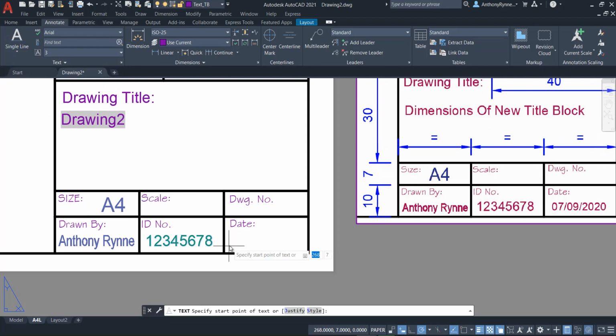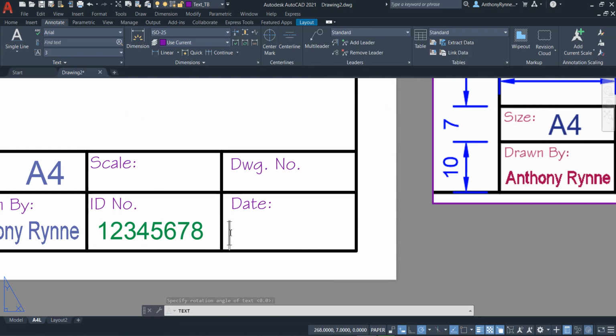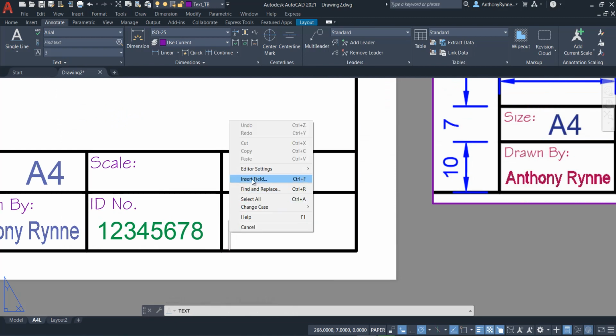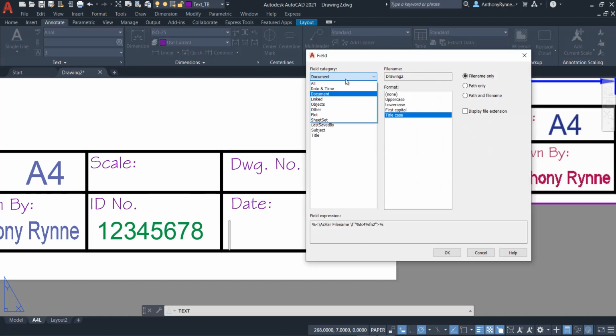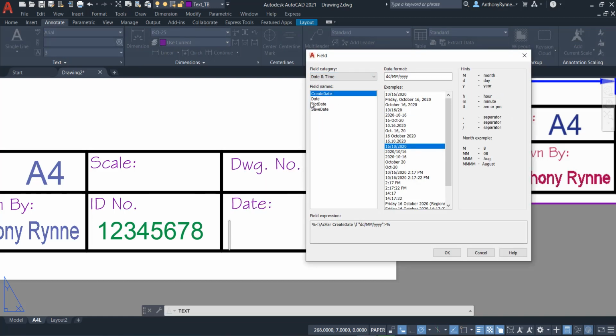So I click where I want my text to go, hit enter to put in the height, hit enter again, rotation angle, and when you see the blinking cursor, if you right click, you have an option here to insert field. So insert field, select date and time. I'll select the current date.